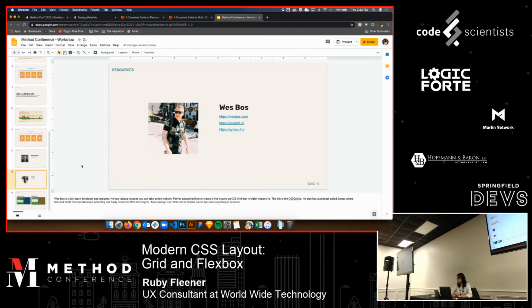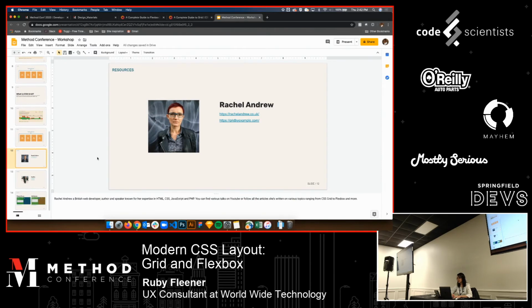And that is cssgrid.io. And then his personal website is wesboss.com. So I recommend those if you want to deep dive into it. And then Rachel Andrews is a really great speaker on CSS, CSS Grid and Flexbox. She talks a lot about some of the new things that are going to go on with it, and she does a lot of philosophical talks on that. So I recommend watching her talks.